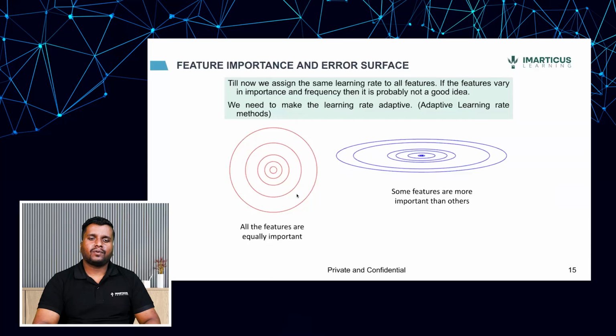Now, feature importance and error surface. Till now we assigned the same learning rate to all the features. If the features vary in importance and frequency, then it is probably not a good idea to implement plain gradient descent. We need to make the learning rate adaptive in nature. So we require adaptive learning rate methods.